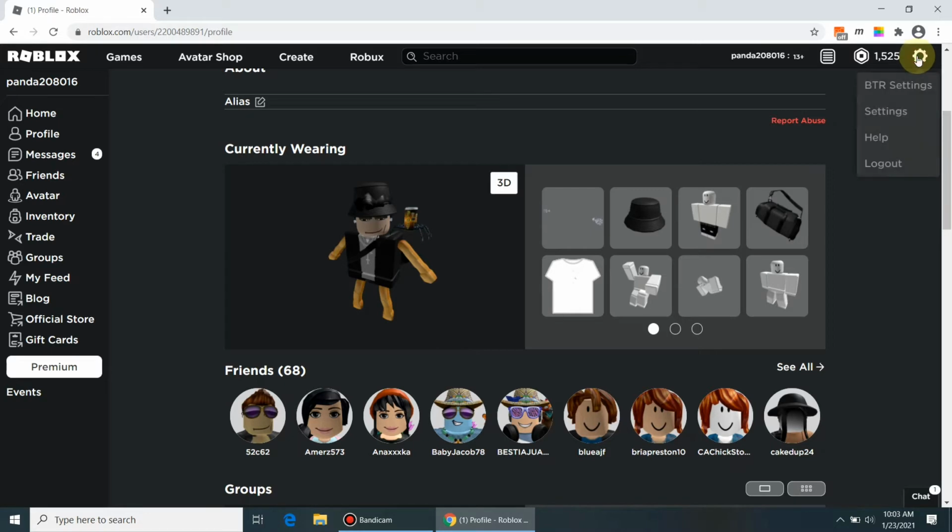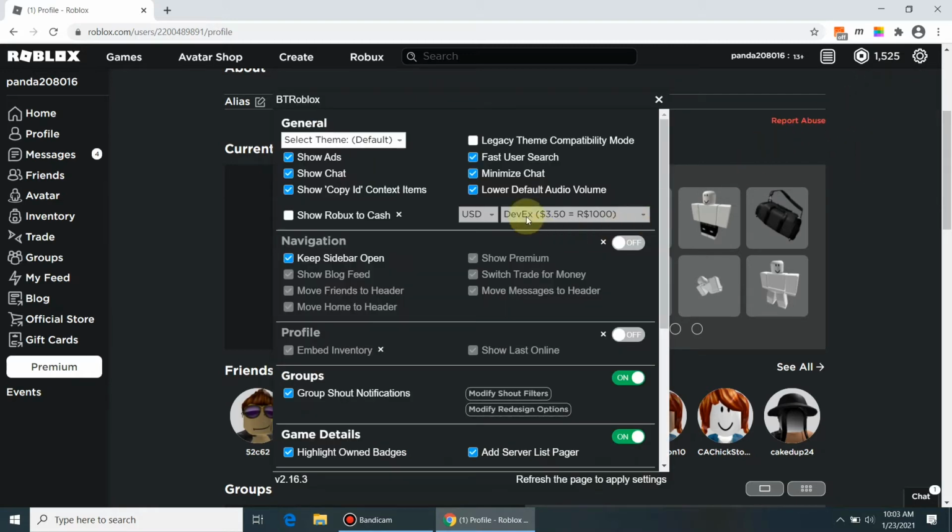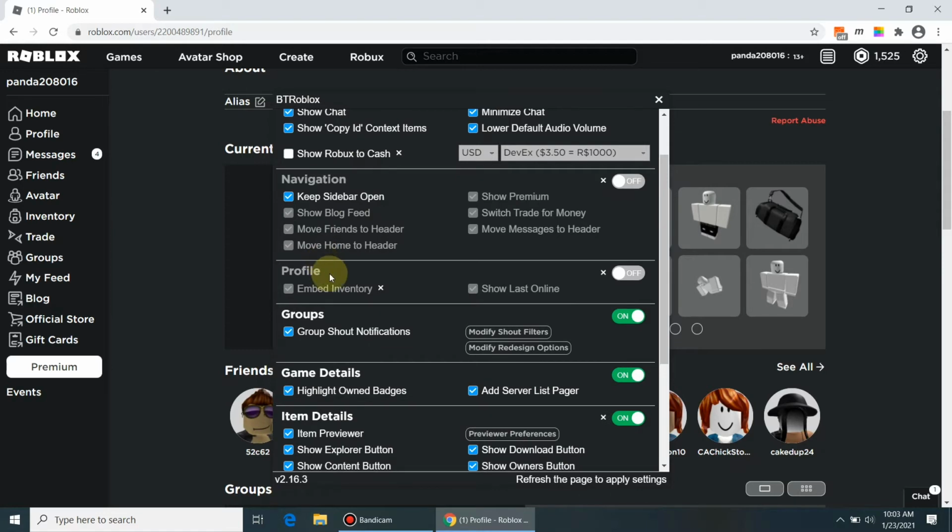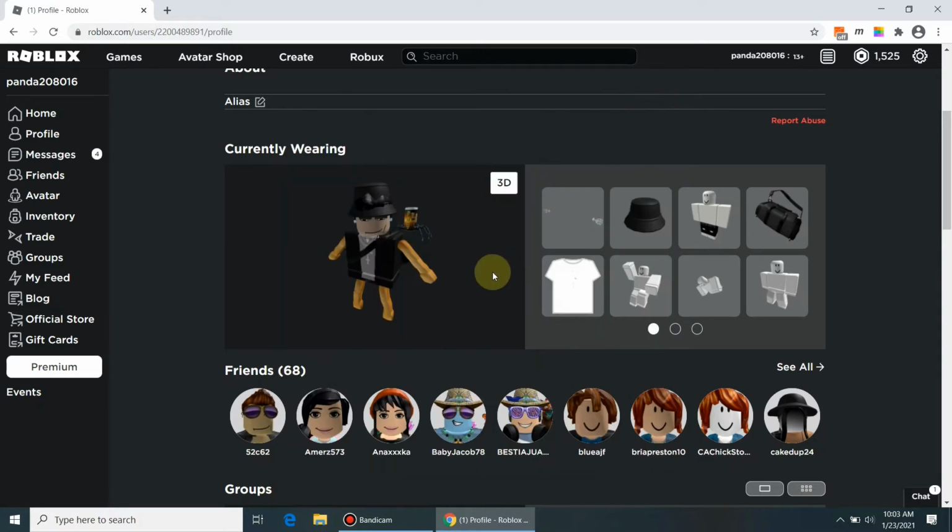Now I am going to enable the BTR setting in Roblox to see the magic in my friend's profile page. There are various configurations related to BTR Roblox, but I will focus only on the profile configuration. Let's enable this option, close the configuration pop-up, and refresh the main Roblox page by pressing the F5 keyboard button.